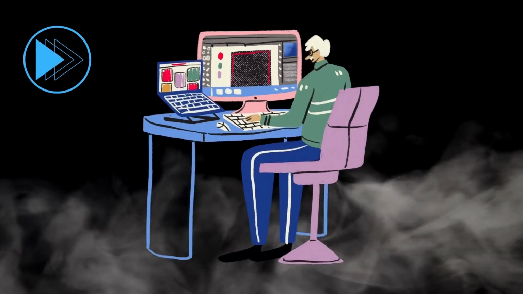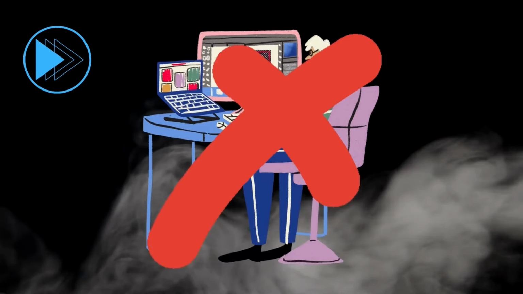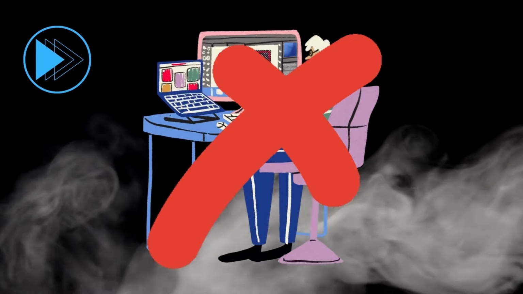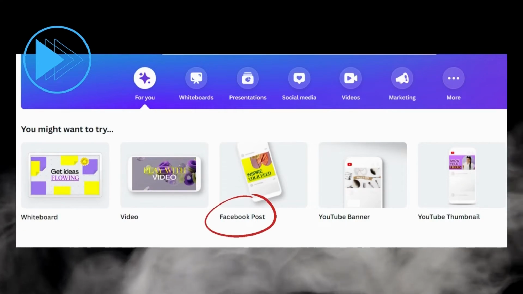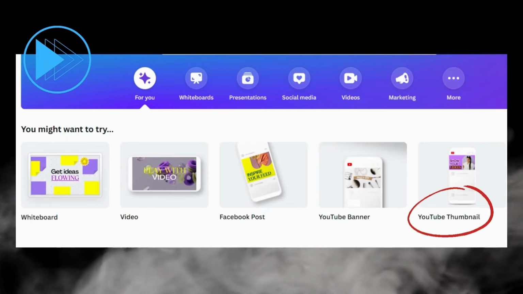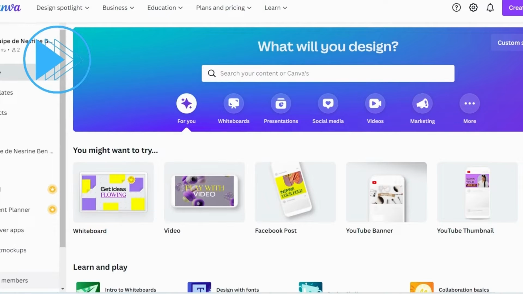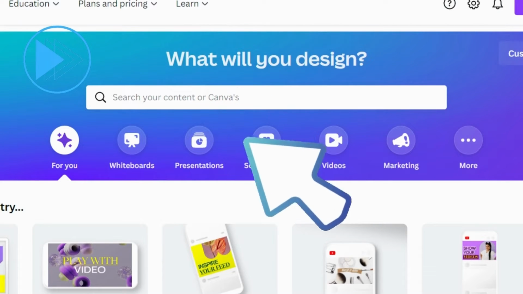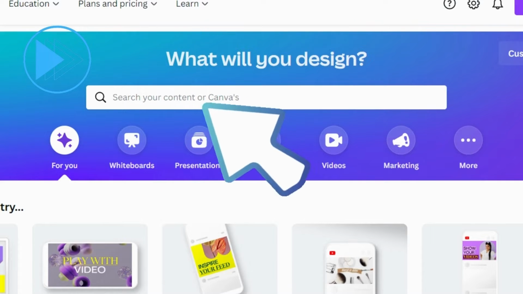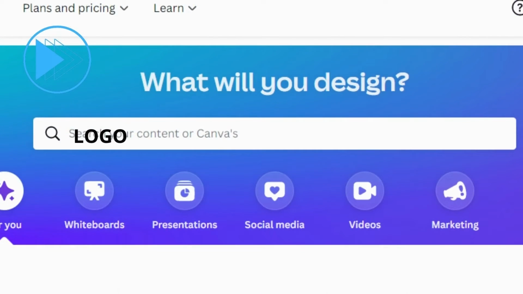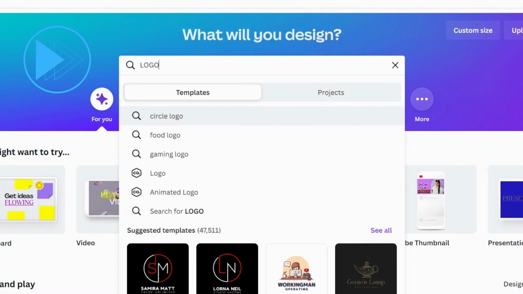The platform is built in a way that people with no graphic design skills can create whiteboards, Facebook posts, YouTube thumbnails, and much more. So, we're gonna make our logo using this magical tool. On the home page, you will find a search bar under What will you design? Type Logo. As you see, you have many specific suggestions such as circle, gaming, and food logo. But we're gonna click on Logo.